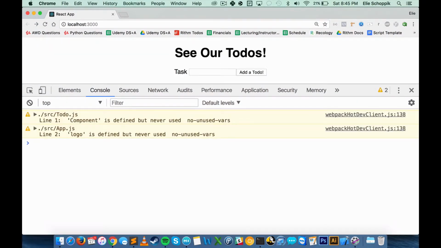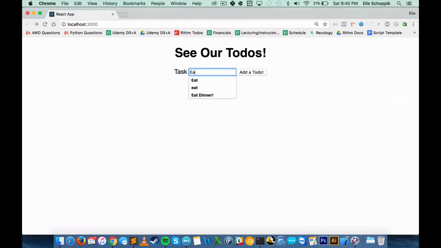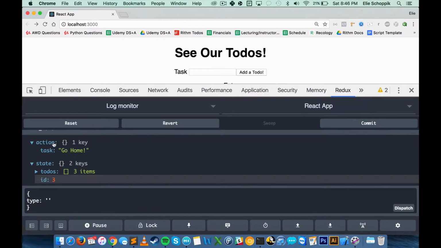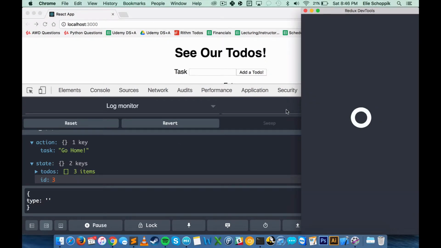So let's take a look at what our todos look like. We're going to go eat, we'll go sleep, and we'll go home. What we have now is actually the ability to add those todos to our Redux state. Remember, if we're using the Redux dev tools, we actually should be able to see what this looks like. Let's bring this out a little bit.